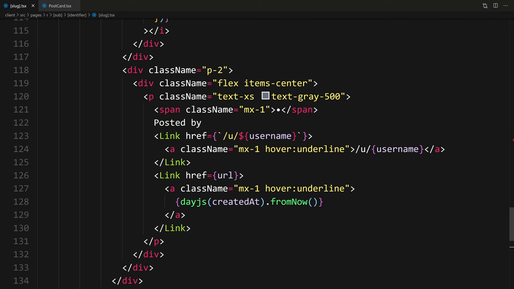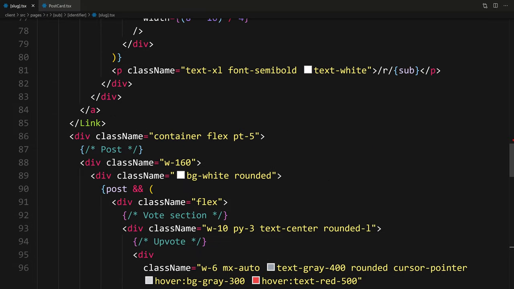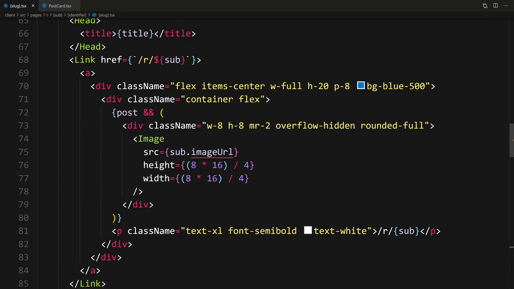All right, save, and let's take a look at it. All right, there's a problem. The source prop in an image. Oh, okay, the image source prop was null at the beginning. Oh, yeah, because I shouldn't have changed that, because this should still be post.sub.imageURL. Okay, that's getting a bit confusing.